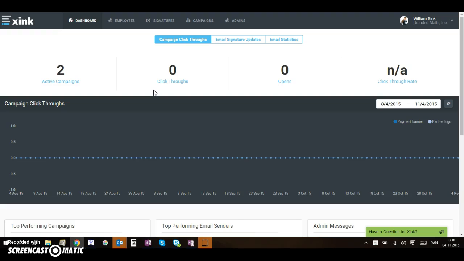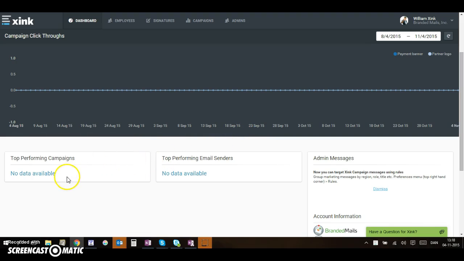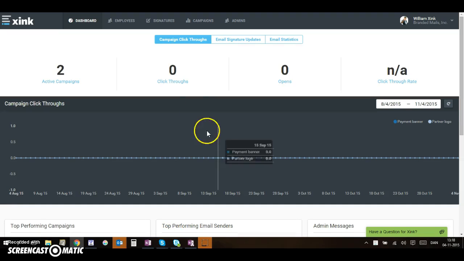You can see campaign clicks, you can see campaign openings, you can see campaign click-through rate. If you scroll down, you can even see top performing campaigns here and top performing senders here. And top performing senders, those are employees that bring the most traffic to your website using your email signature campaigns.